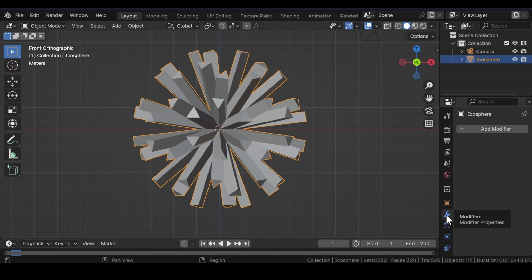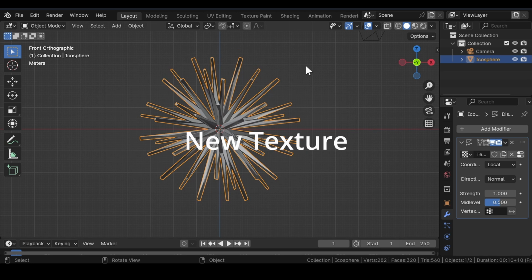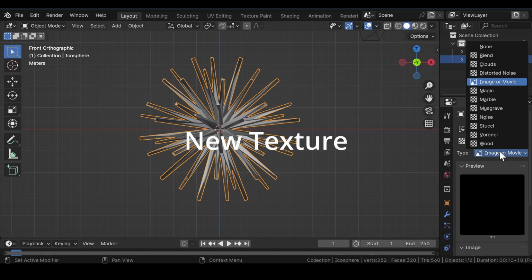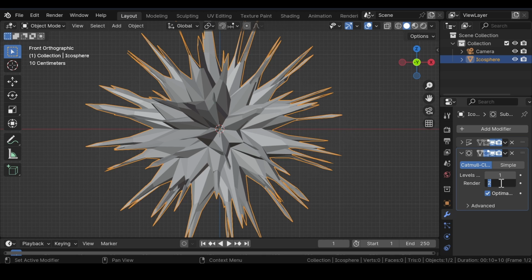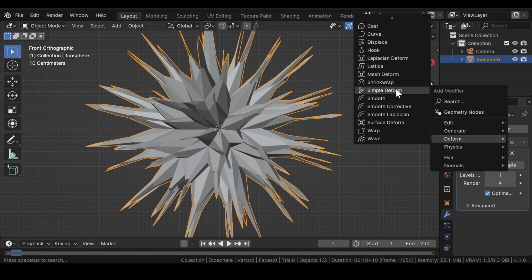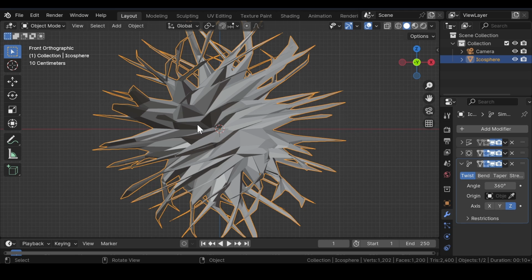Then head over to modifier properties and add a displace modifier. Press new to add a new texture, and under the textures tab, change the type of texture from image or movie to distorted noise. Now let's add one more modifier, that is the subdivision surface modifier. Change the render value of the subdivision modifier to 4. Now add a simple deform modifier. Change the angle value to 360 degrees, and select the axis type to Z axis.